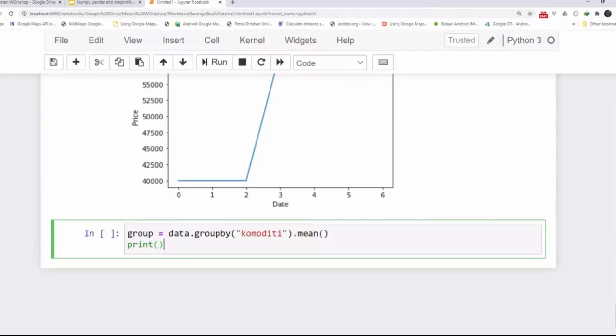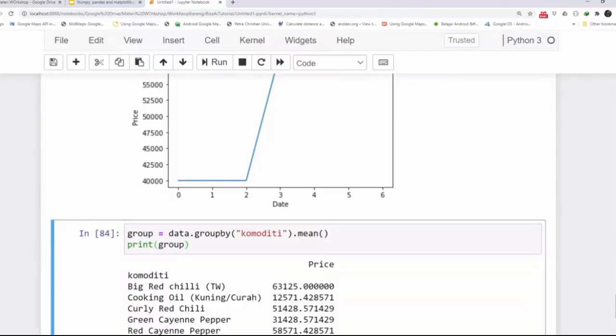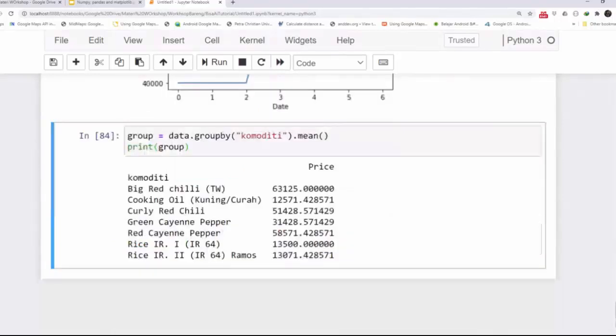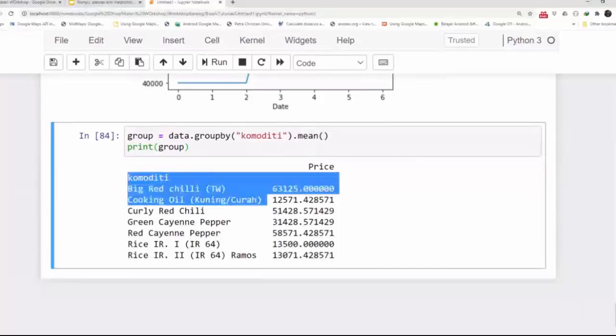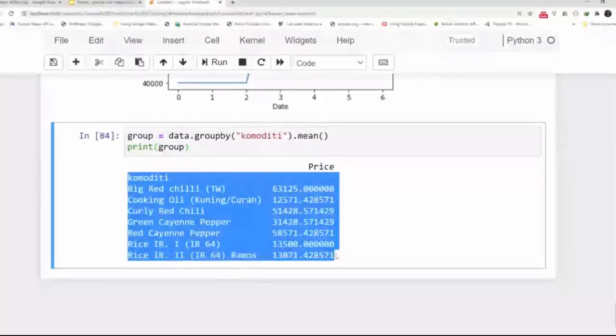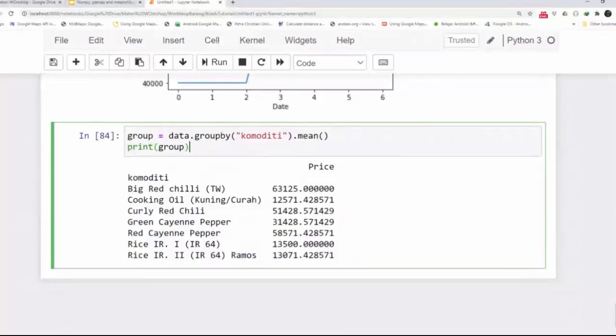The data will look like this: commodity, price, big red chili, rice, and so on. We will bring the commodity and the price into the plot data. We want to plot it, so we just group.